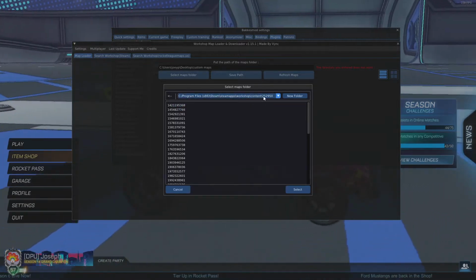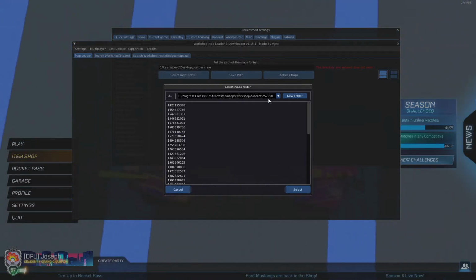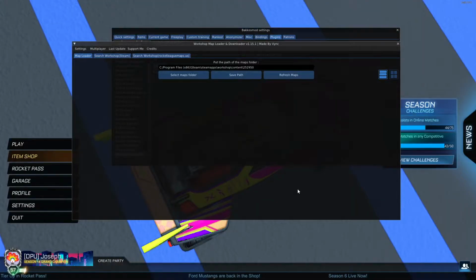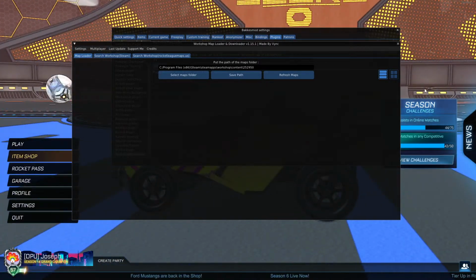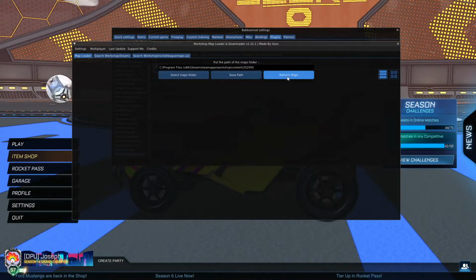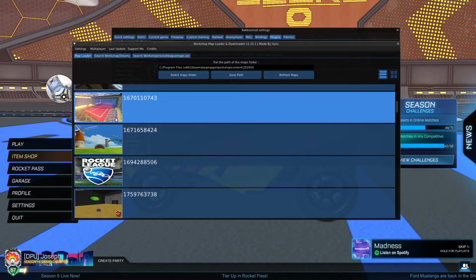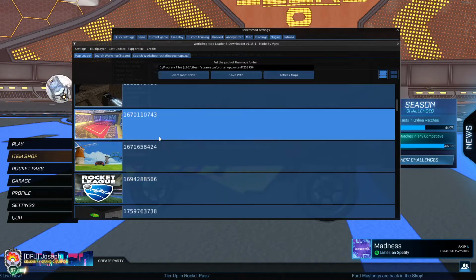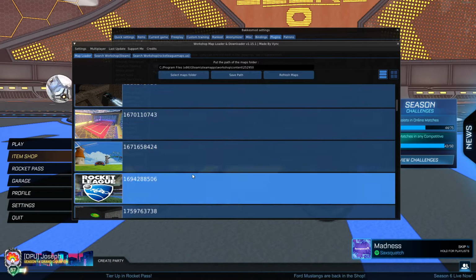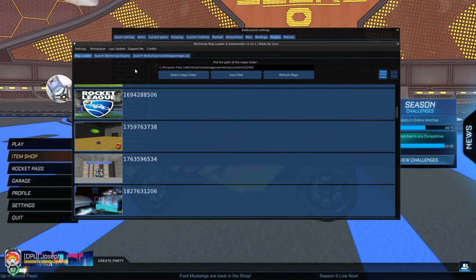So this is the folder you want, so don't click any of these here. You just want the 252950 here. Click select, and then click save path, and then click refresh maps. I have a ton of maps already saved here, so I don't need to install any. But this is only for Steam, but I will show the Epic Games version as well.